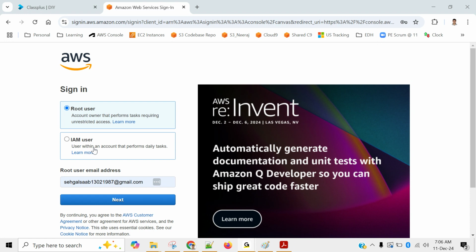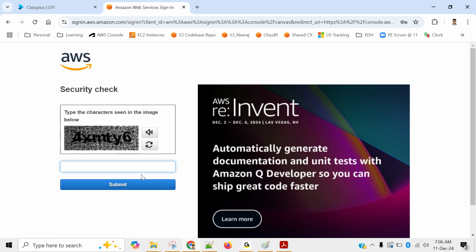So I created my trial account yesterday. I'm entering my email address. I just created a new Gmail ID for my trial account. So I'm clicking on next. I will enter my password.